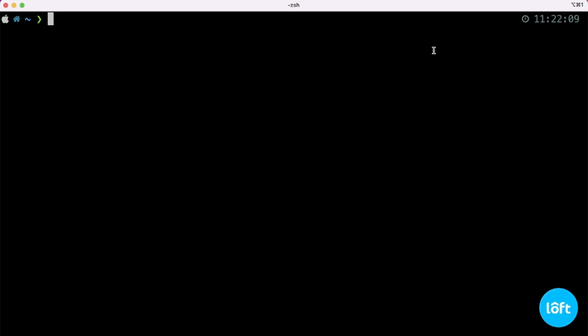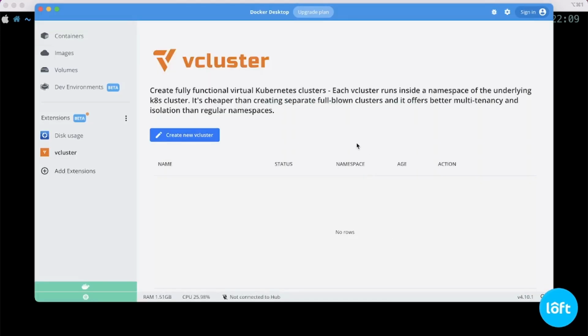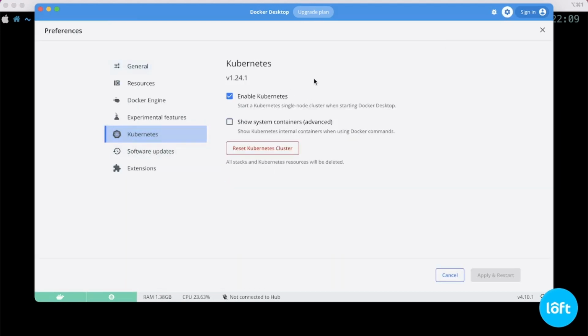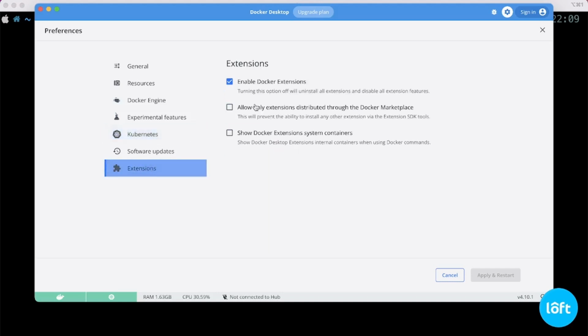So yeah, you can use vCluster for this, and we have been working on an extension for Docker Desktop with which you can manage your virtual clusters through the UI. And to do that, you have to enable the Kubernetes feature of Docker Desktop. This will spin up a single node Kubernetes cluster named Docker Desktop for you. And you have to enable the Docker Desktop extensions, which is currently still a beta feature.